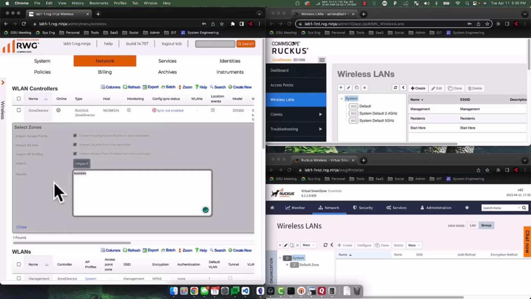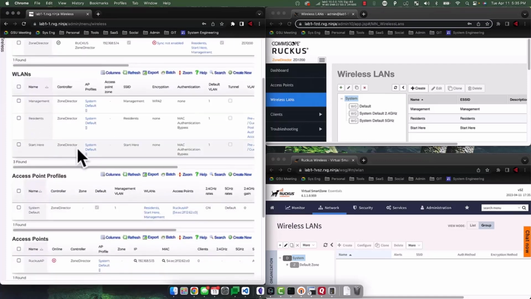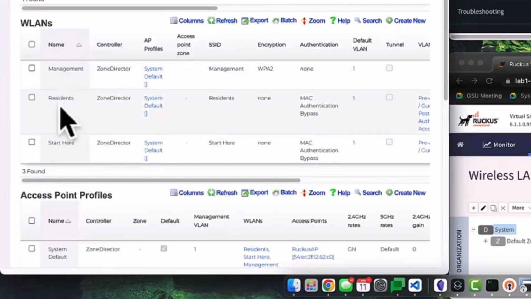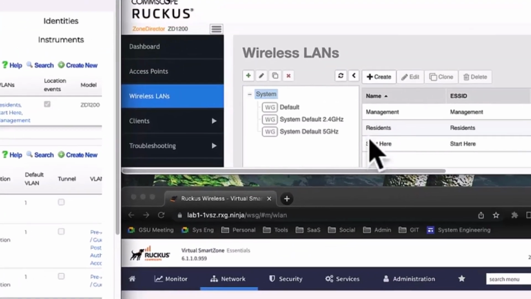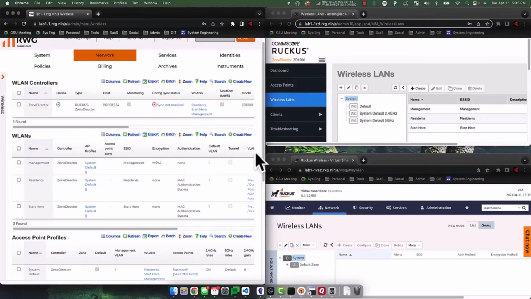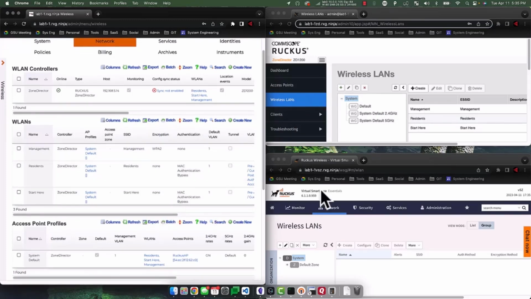It looks like that was successful. And I do see that I have the management resident start here. So step one is complete. We've brought the config from the ZoneDirector into the RWG. And now we're going to push that config to the SmartZone.